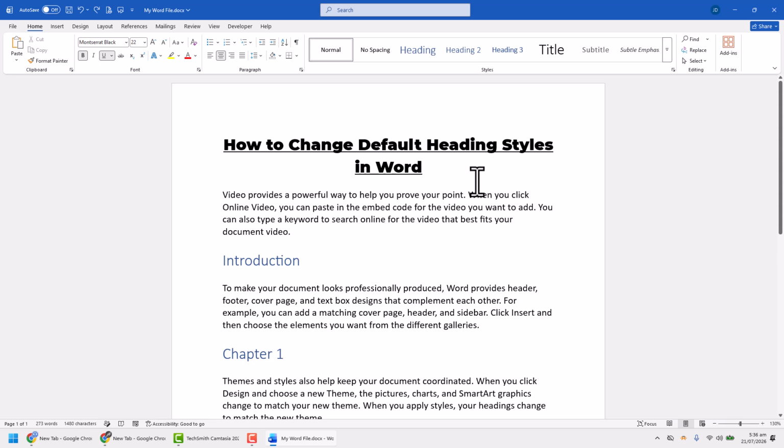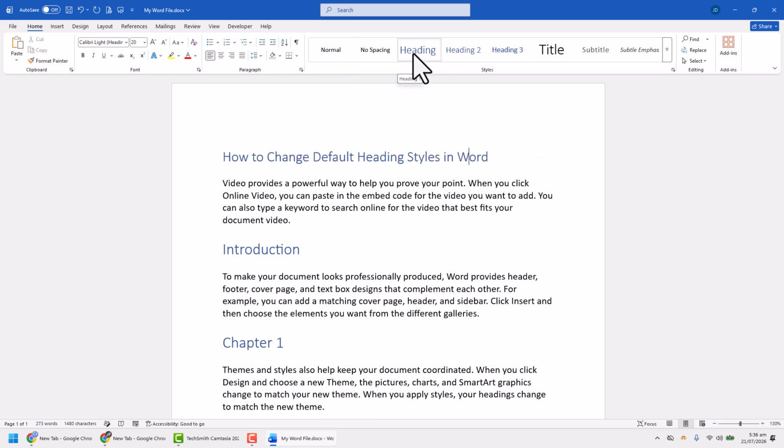Today, you will learn how to change default heading styles in Word. First, click the Home tab. In the Styles group, you'll see styles like Heading 1 and Heading 2. To edit one, simply right-click Heading 1 and choose Modify.